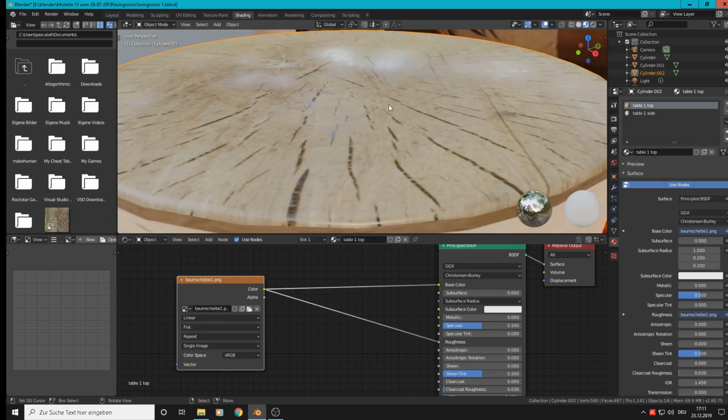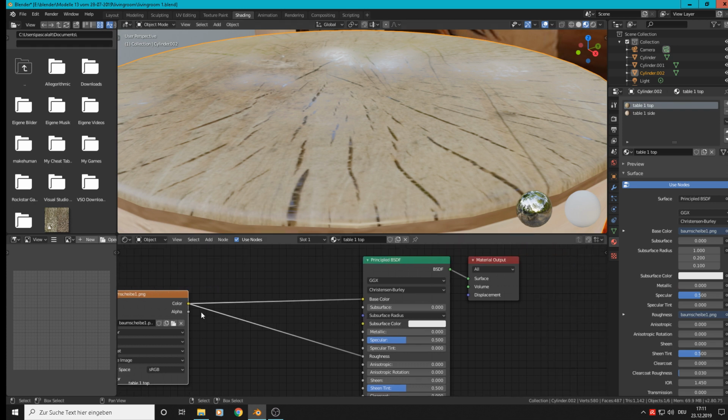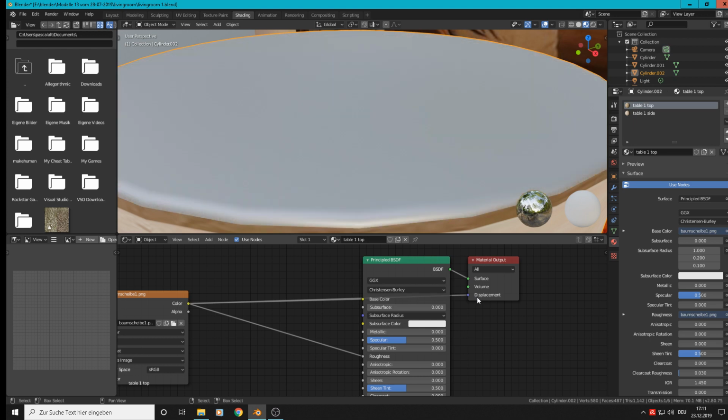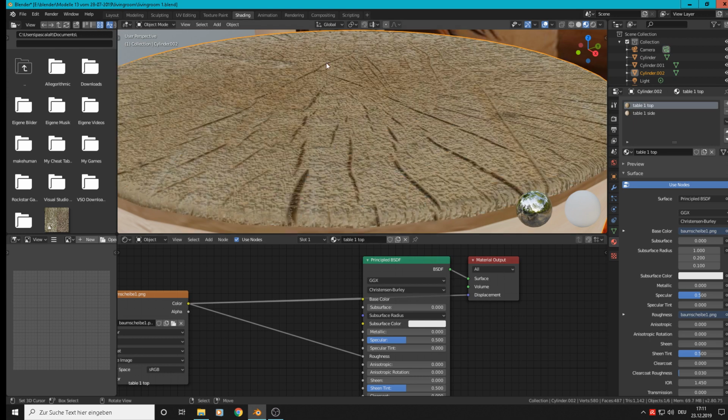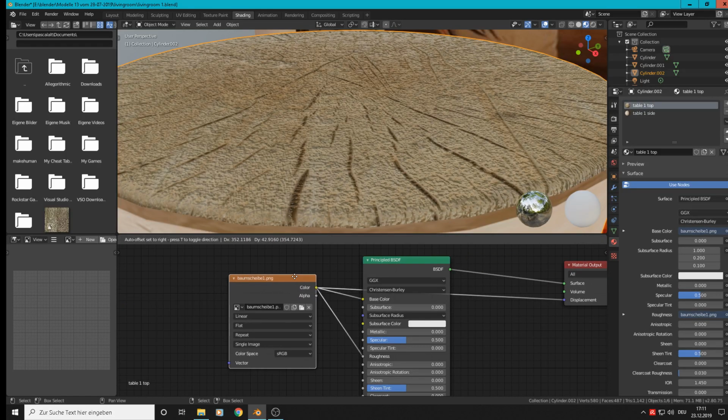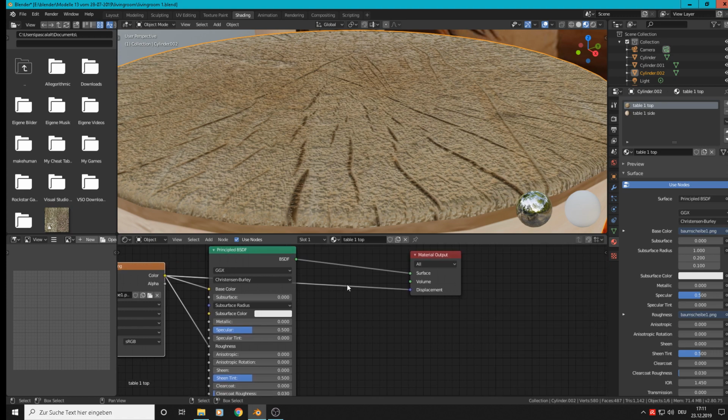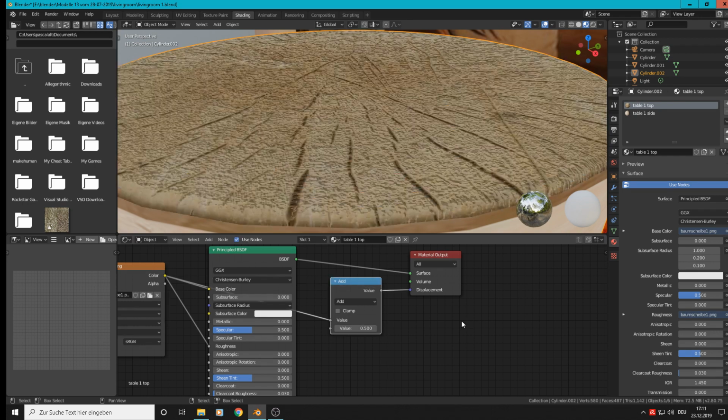But it is no real 3D effect, it has no real depth. And that we can make with the displacement. So we plugged it in the displacement. And you see it's very rough now. That is too much. So we need a little bit less. And for that we add a converter, a math node, and make that between the image and the displacement.